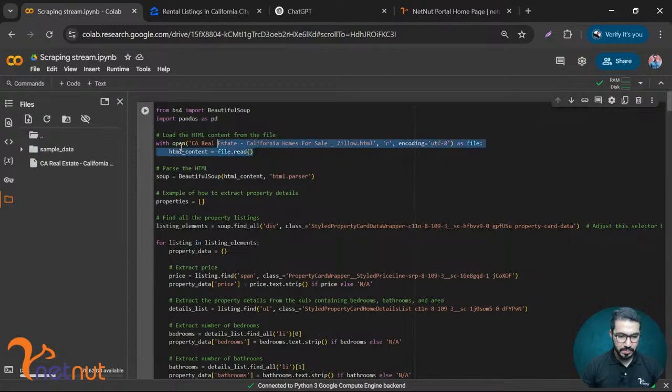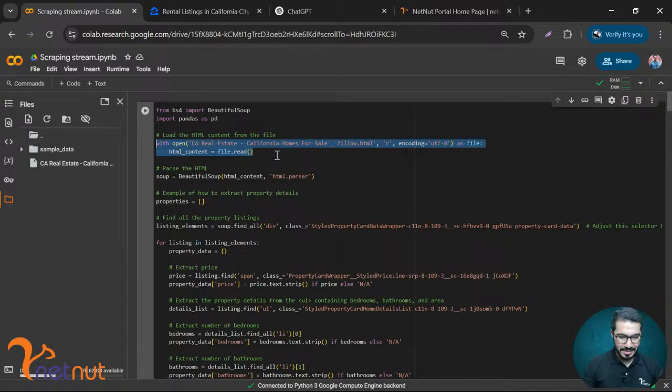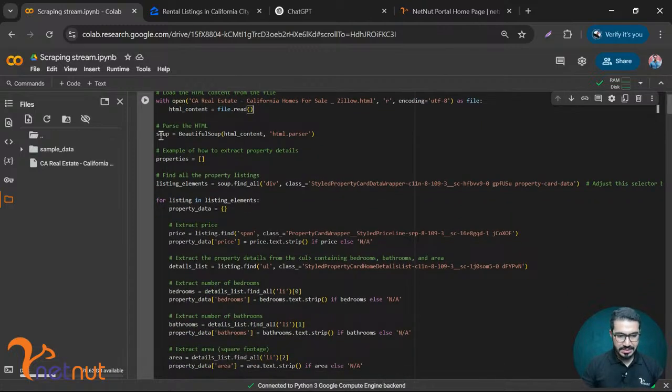So I'm simply going to open this HTML page that we downloaded from here. Okay, the data might look different because of the timestamp when I'm trying it or when you're trying it, so it might look different. And then we are saying soup, which is a variable, from Beautiful Soup, get all the HTML content from this file.